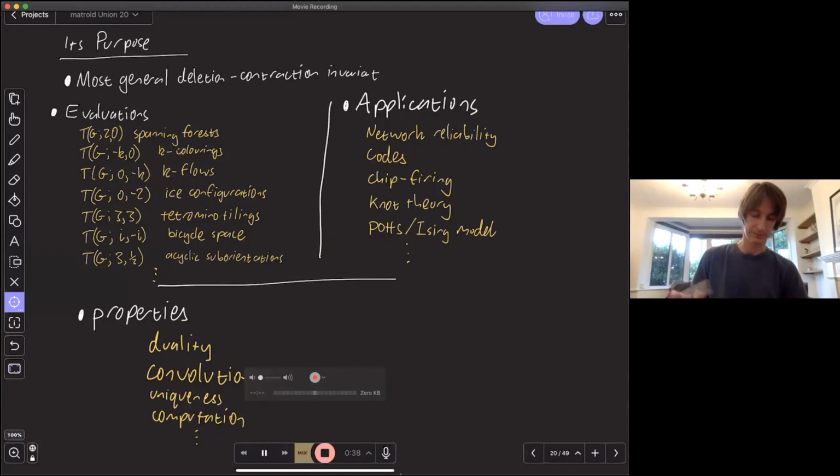locally sort of planar lattices, and a slightly larger class of that. And fun things like evaluating at (3,5), you're getting the number of acyclic suborientations. So some of them are kind of expected, and some of them are really quite weird and wonderful evaluations. It crops up in a bundle of applications, so things like network reliability, codes, chip firing, knot theory, statistical physics, and so on. And as you would expect from a rich object, it has lots of wonderful properties.